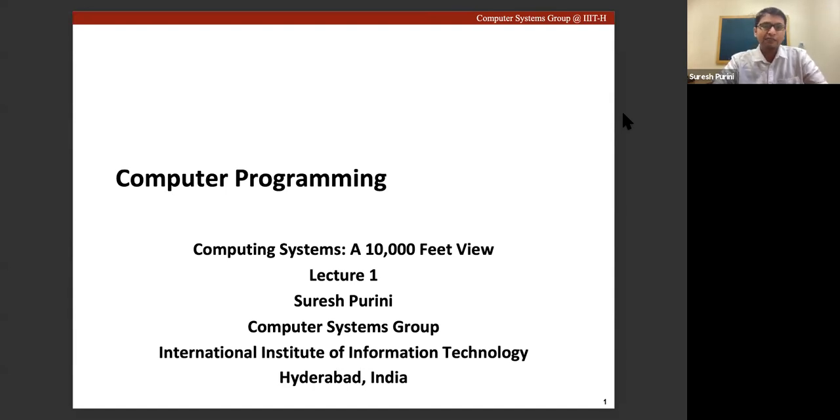So let's start. The objective of today's lecture is to understand what is underneath a computing system. What is there in a computing system? It's a 10,000 feet view of your computing system. Because you are going to write your programs on your computer and you are going to run them on your computer. So you need to know what constitutes your computing system.